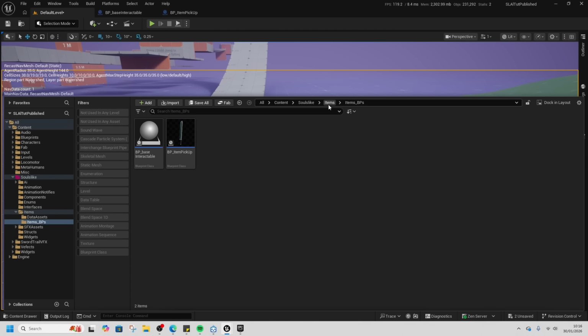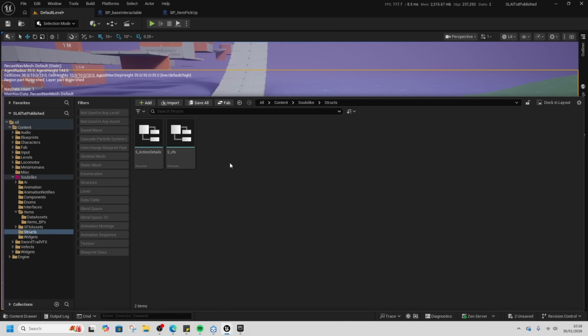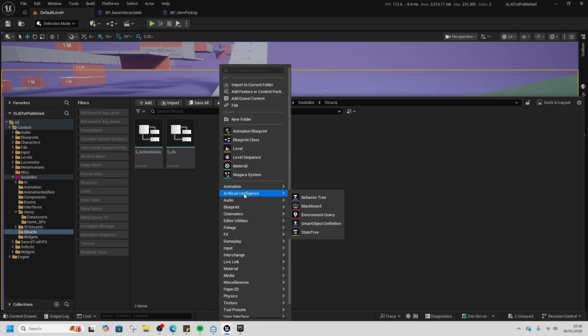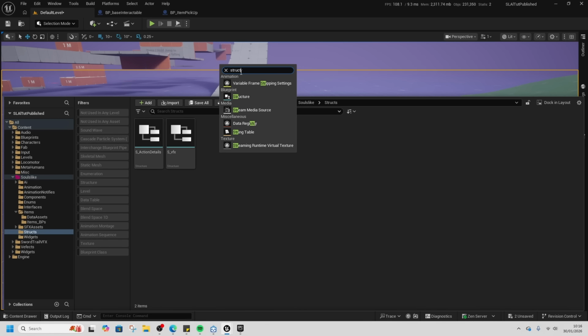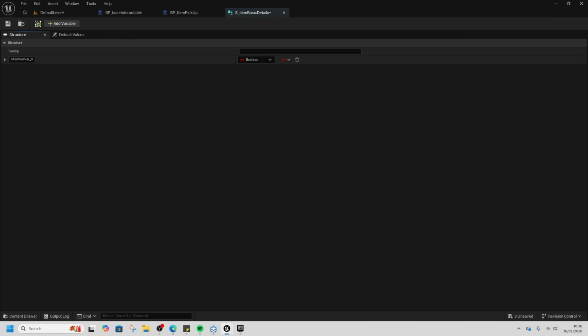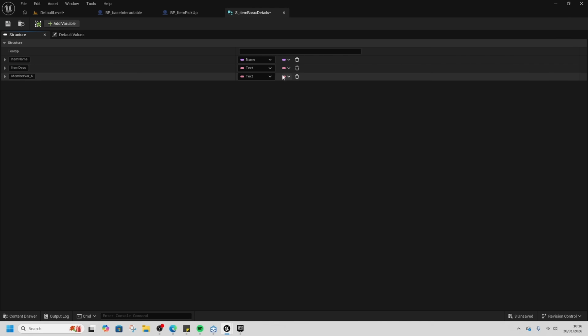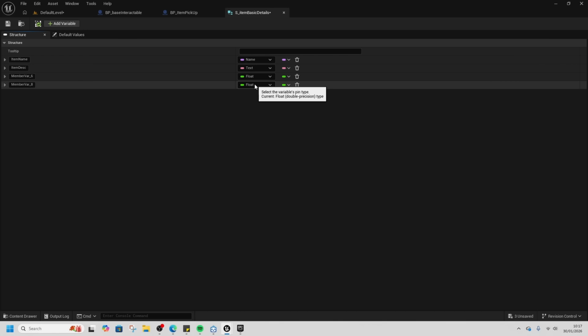Okay, so what we're going to do now is come out to Souls-like, go to our structs, and create a new structure. Type in structure. This will be S item basic details, and we're going to open that one up. Inside here, we're going to have a name for the item name, and then we're going to add a new one, and this will be text for the item description. Then we add another one, and this will be a float. Add another one, this will also be a float, and add one more as an integer.